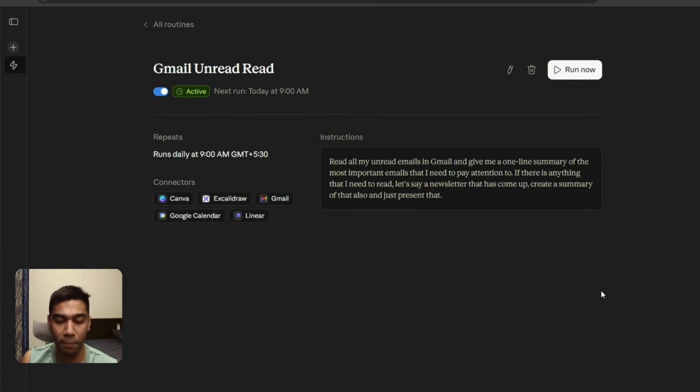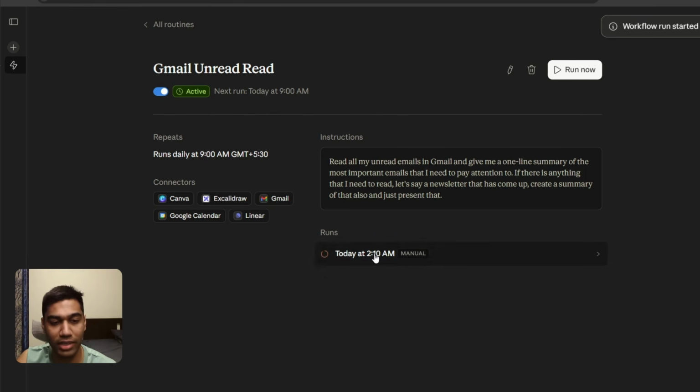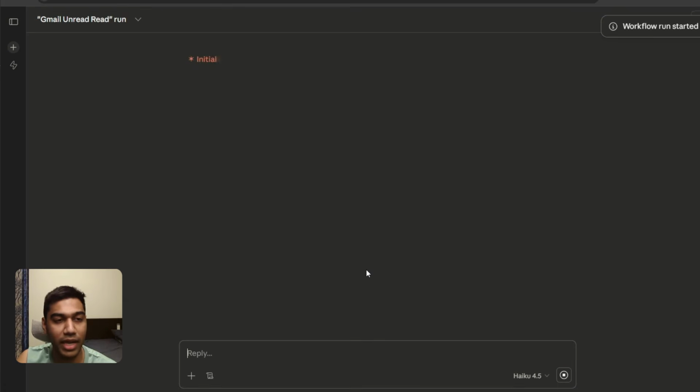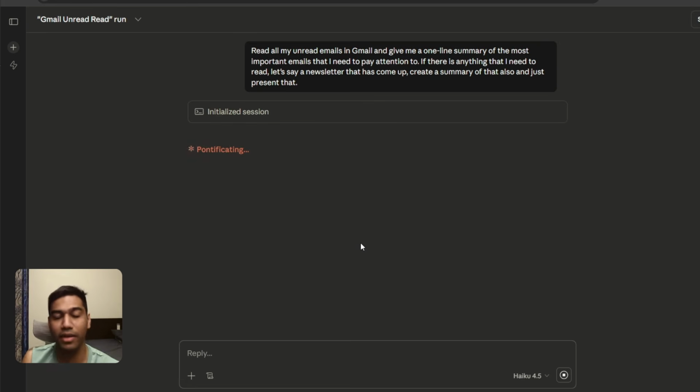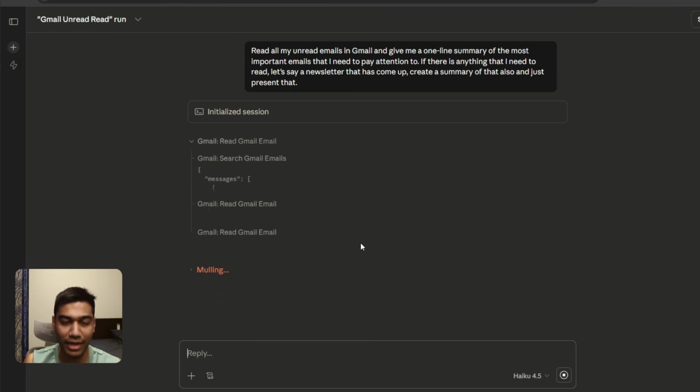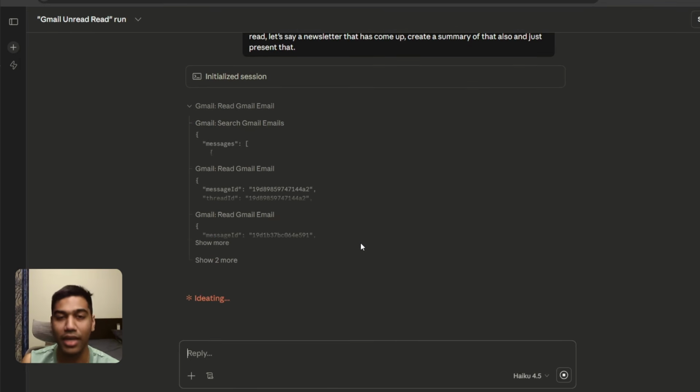And you have your first routine already built. Now, I'm going to click on run now, and as soon as you click run now for a manual run, you can see the run happening right in front of you. It's going to look at the tool, get the unread emails, and create a summary of them. This is a very simple way to get started, and it will now always run automatically every day at 9 a.m.